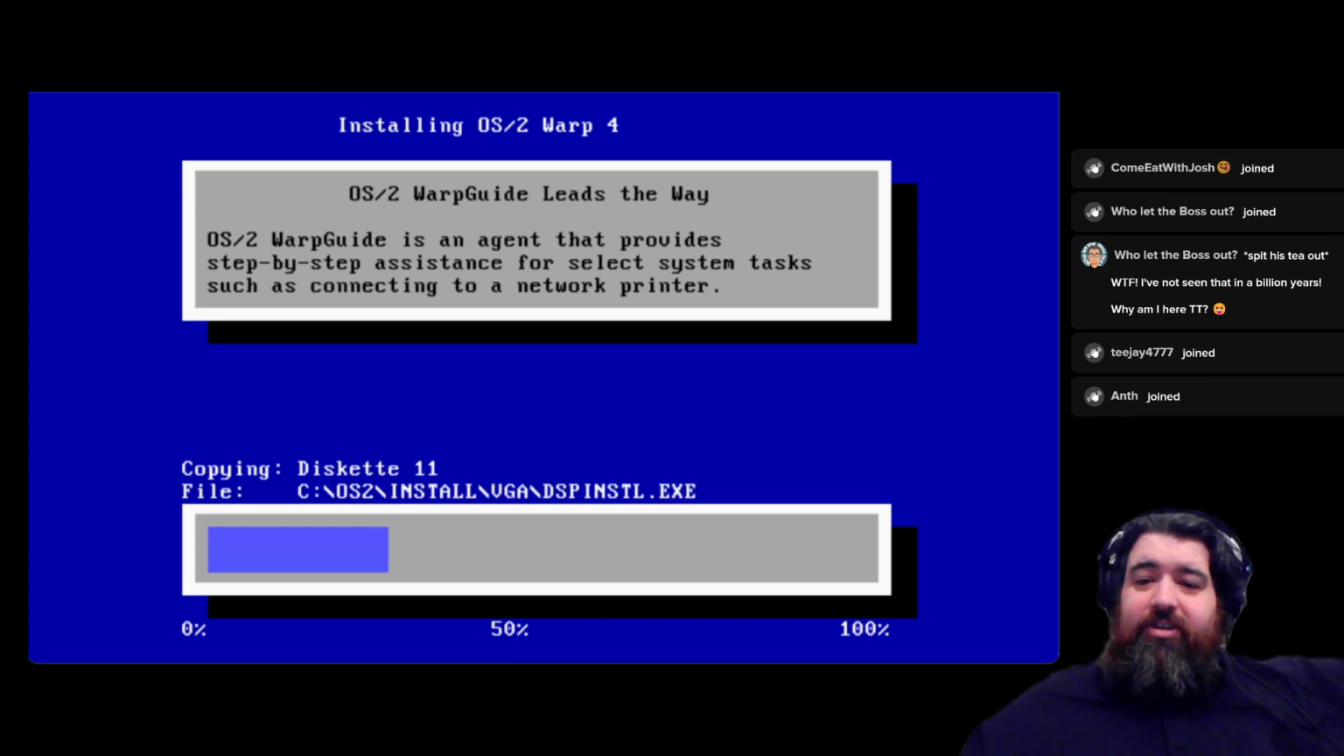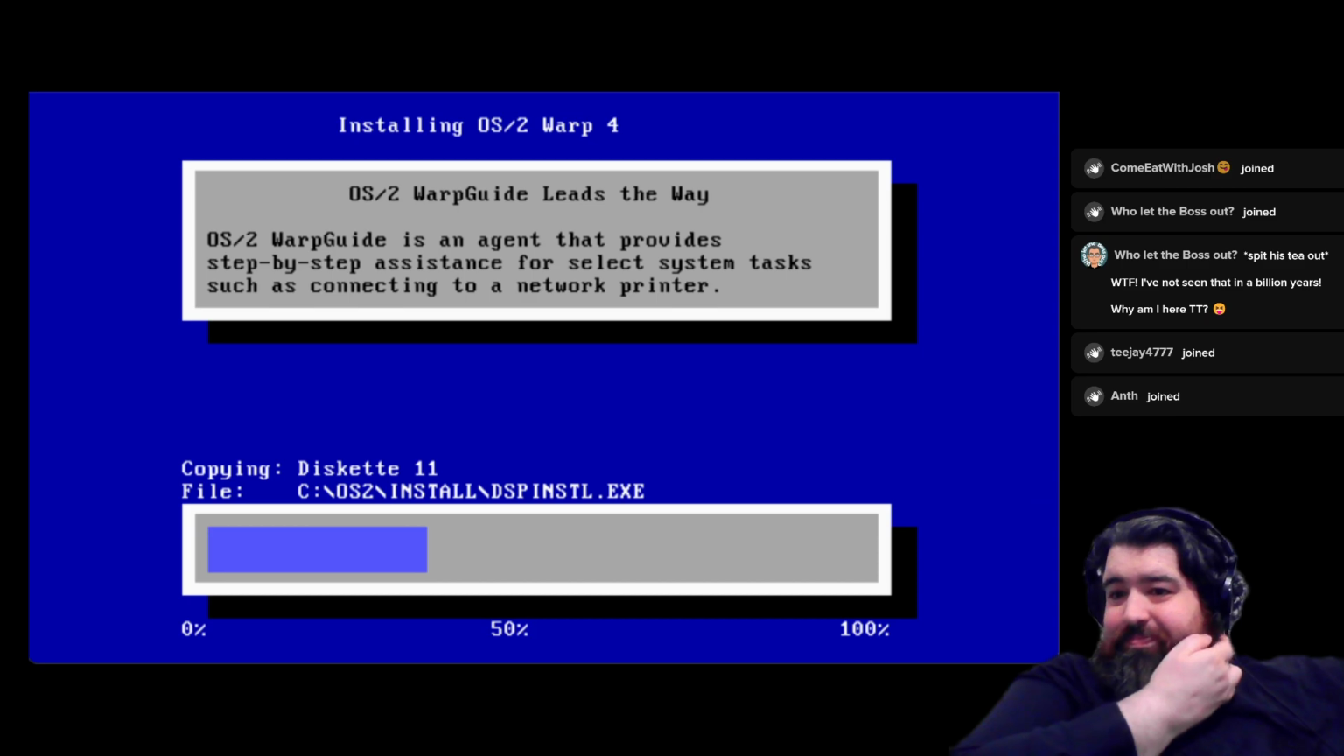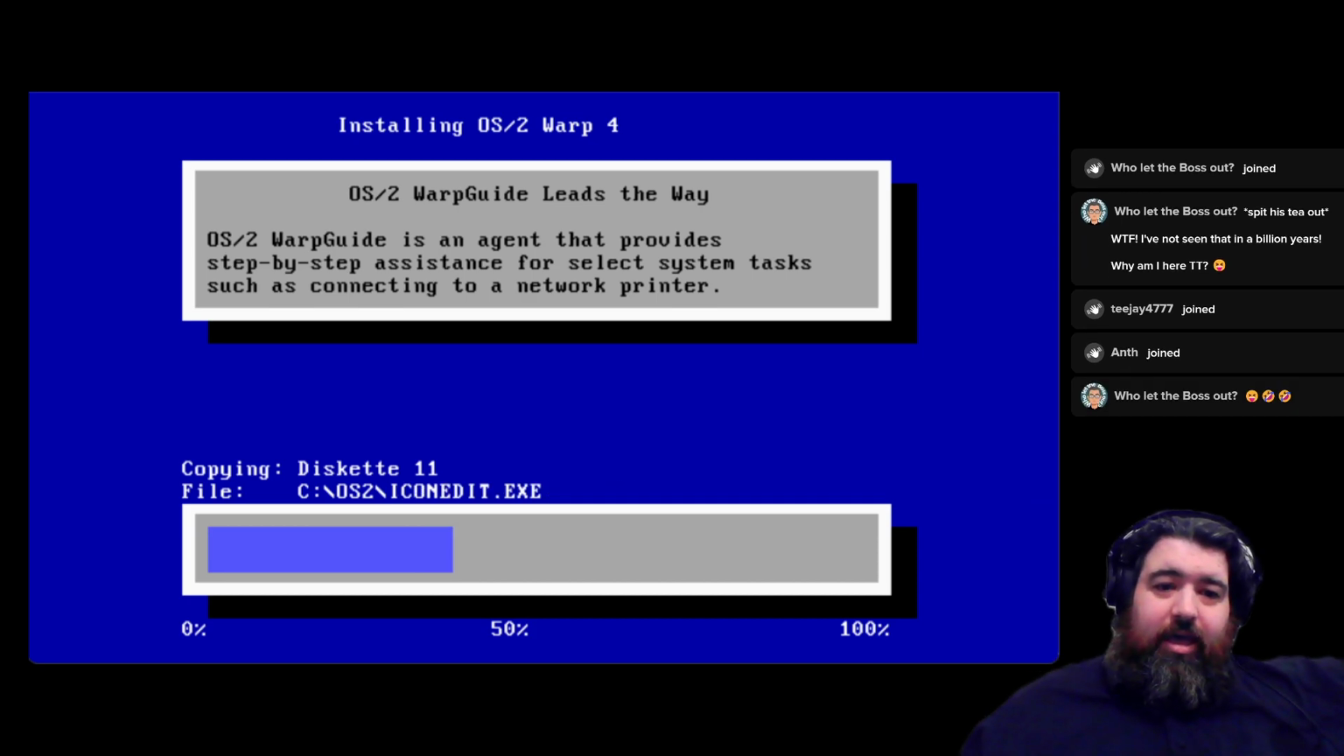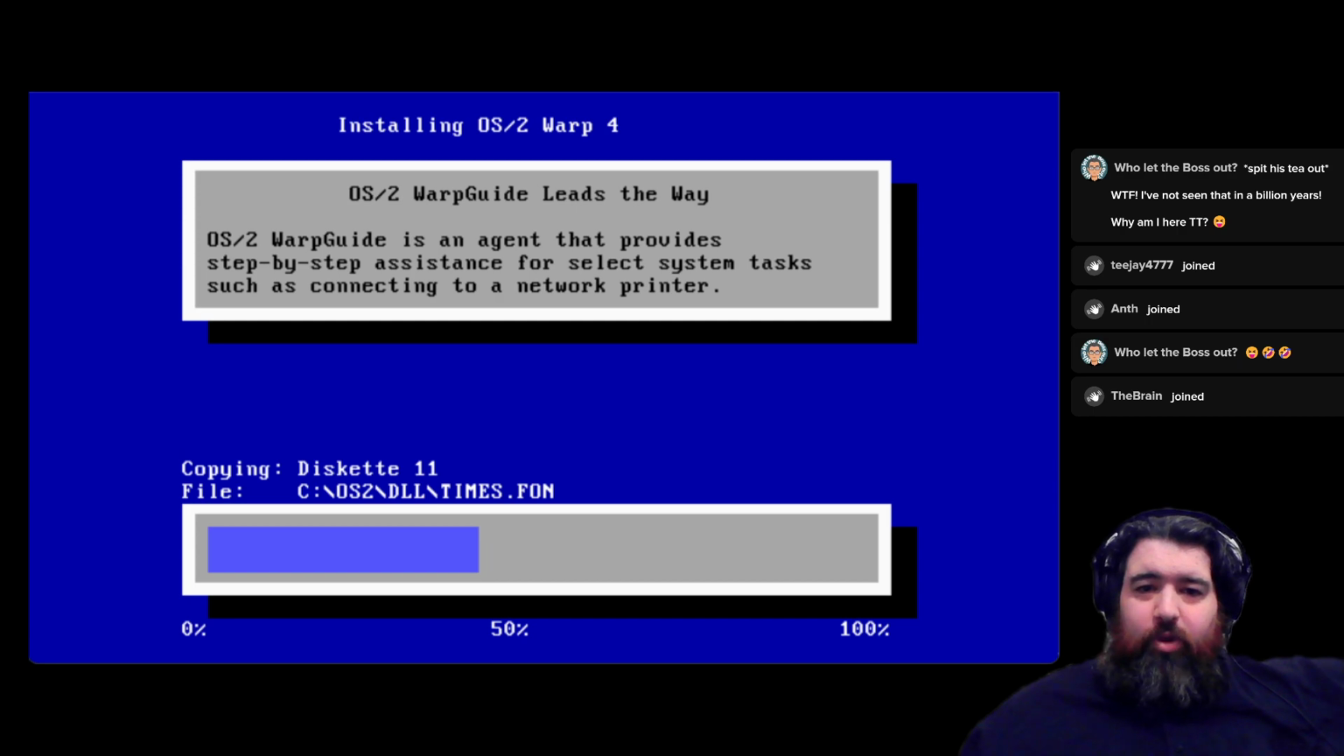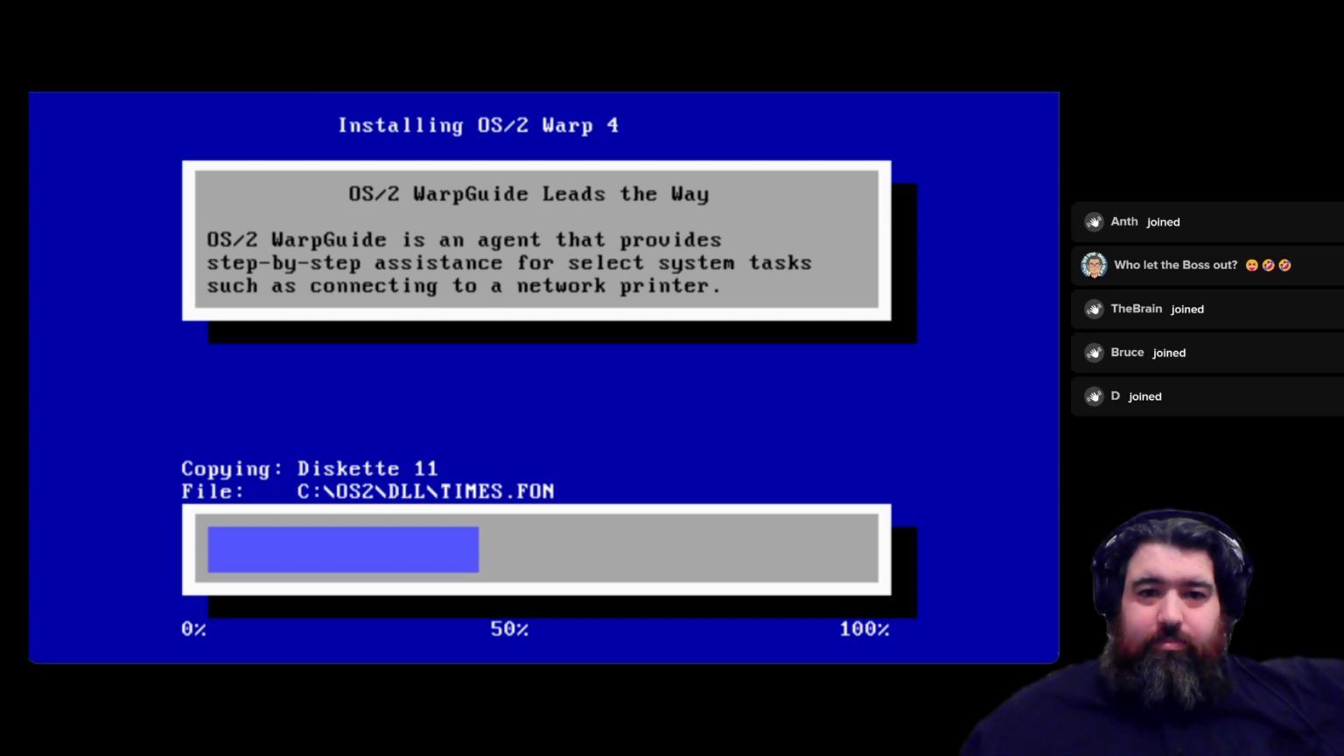And as you can see, I'm installing it old school from floppy disks. And yes, I know there is an ISO version out there, but what's the fun in that? This is now being a 50-minute installation. 50 minutes watching floppy disk copy.